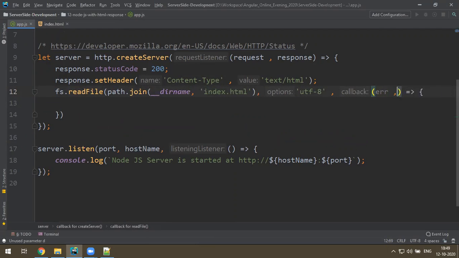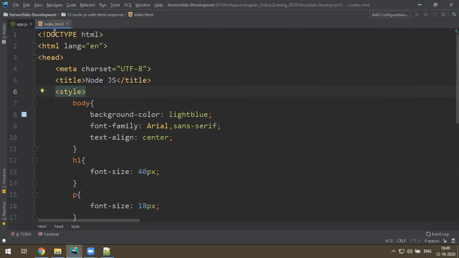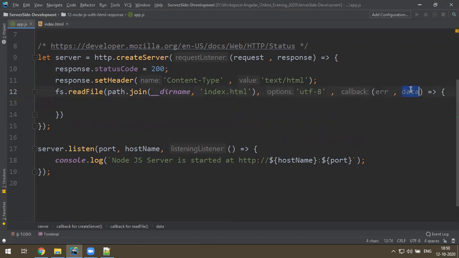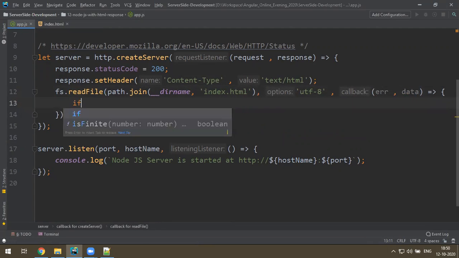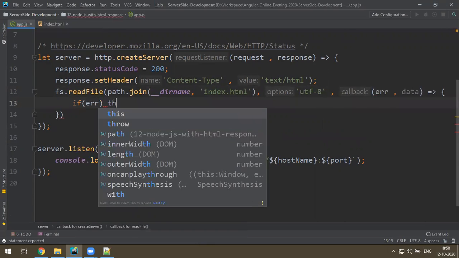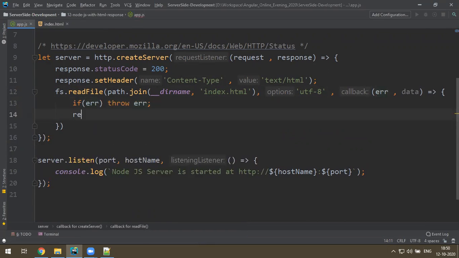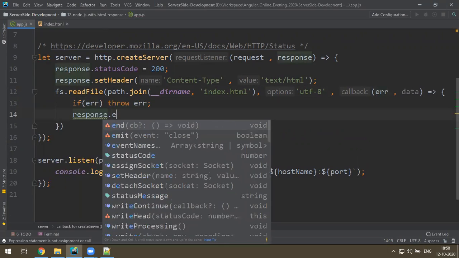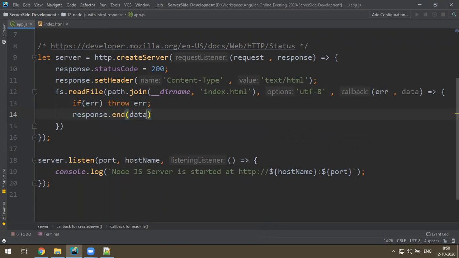This data actually indicates the string format of the HTML file. An HTML file is also just a file, right? Whatever, HTML, JavaScript, it is just a file. You can read it and you get data, and this data you send to the end function. First, if there is any error in reading the file, just throw the error. And then response.end with my data. And what is the data? This one. Okay, fine. Now let me check.